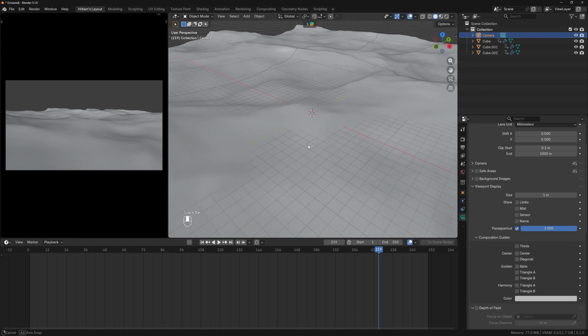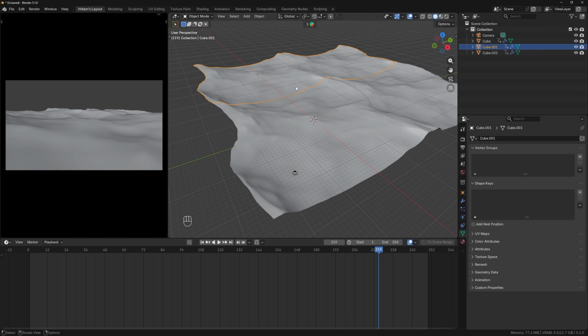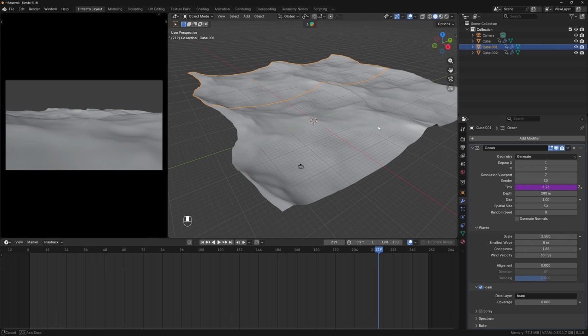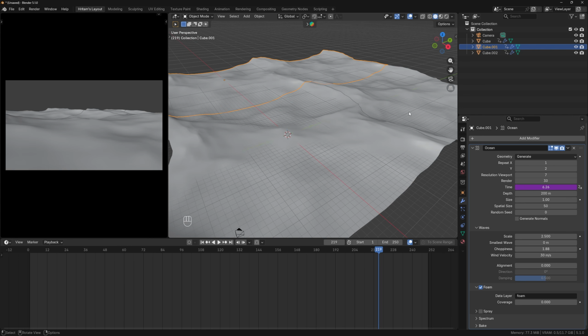One thing I would like to do is let's change this render resolution to around 30, because this will be far away from the camera, so we don't really need that much resolution. It will also keep the render light.